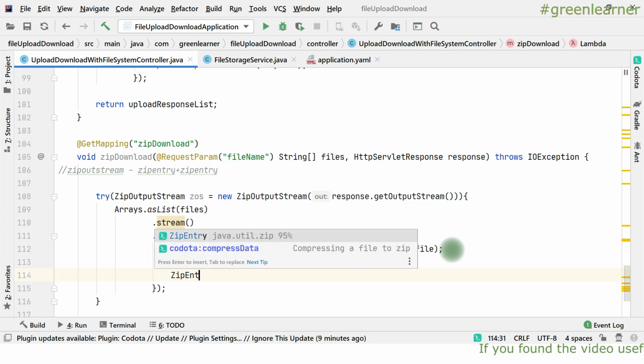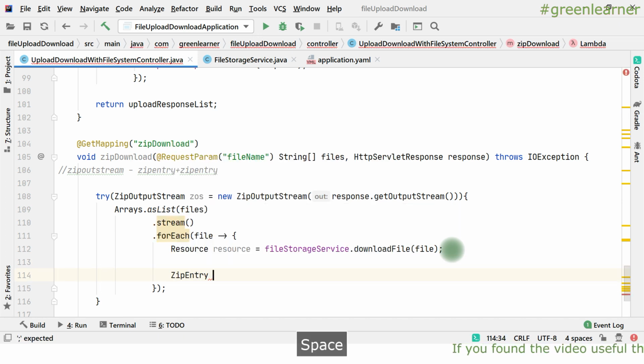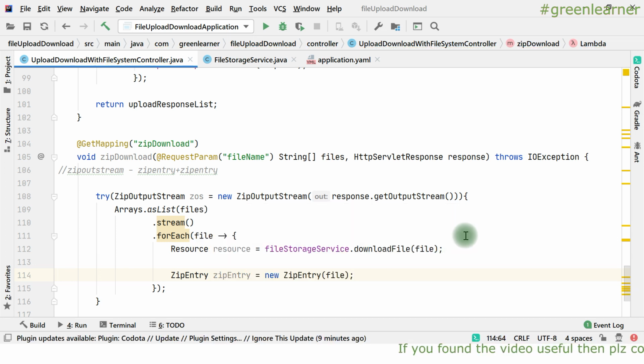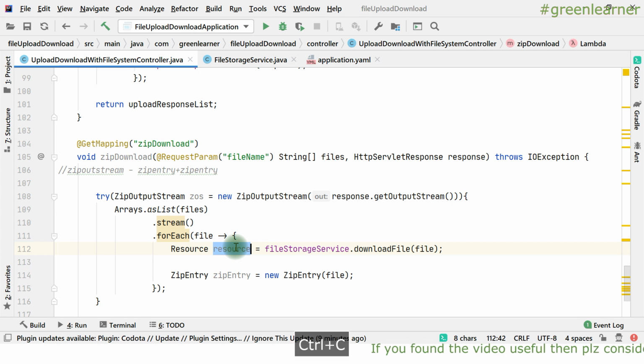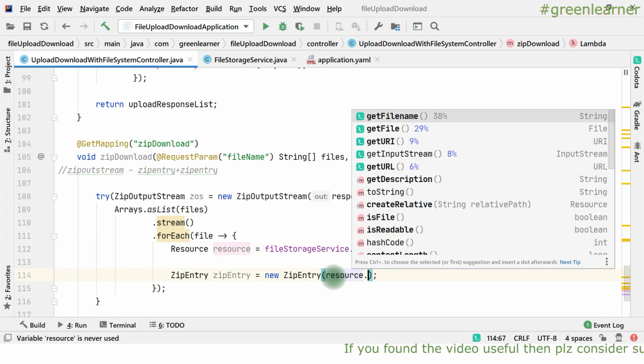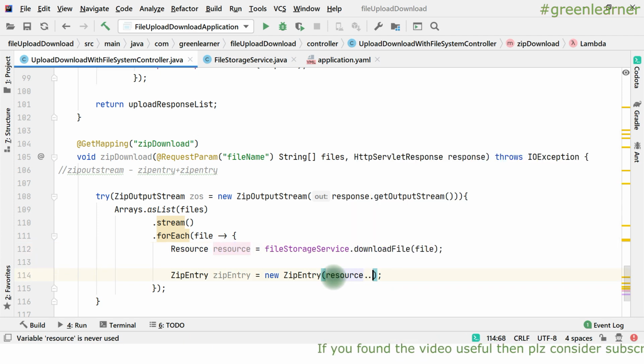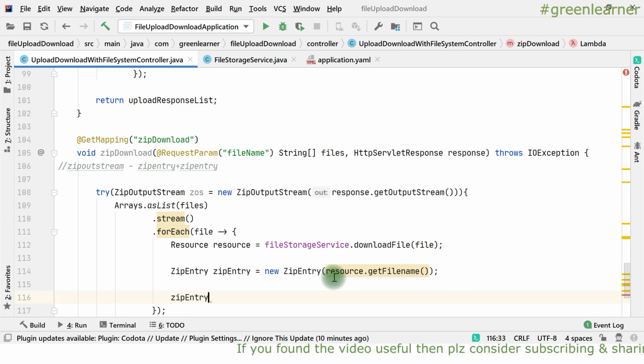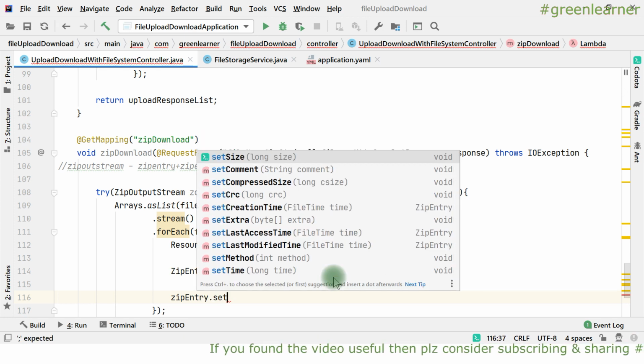Now it's time we create the zip entry, right? So we have zip entry object, new zip entry, and under that we have to give the name of the file. So resource dot get file name, right?